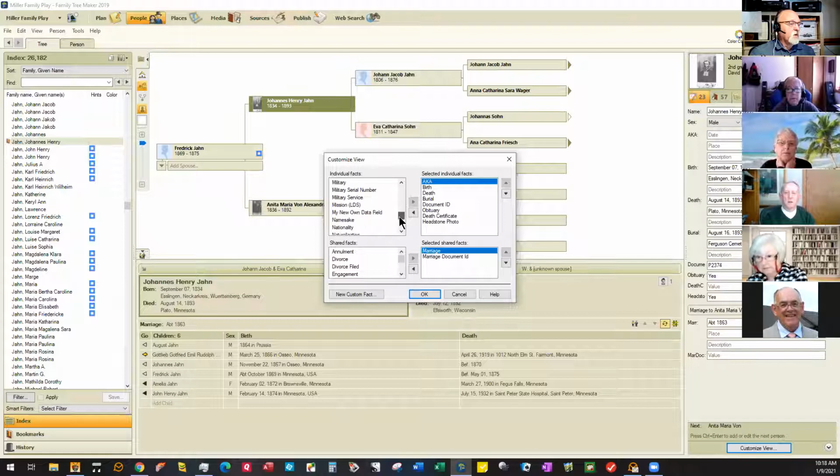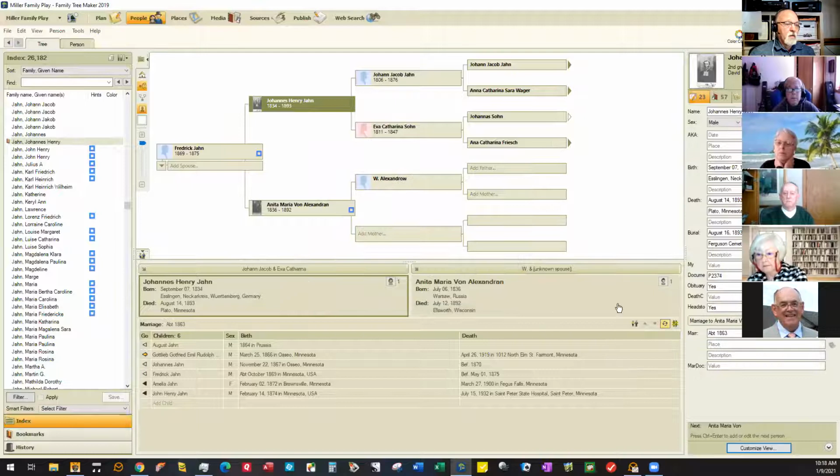So let's go down here. Oh, here's my own data field. And I can add that in here. And maybe I want to move it up because I want it up under burial here. And I can click OK. And now my own data field is showing up here, and I can put a value in there. And like I said, I created this as just a description only. So only that field comes up.